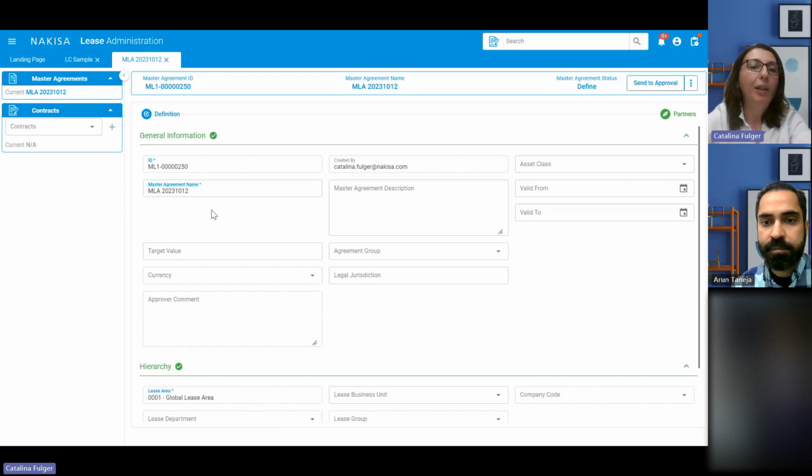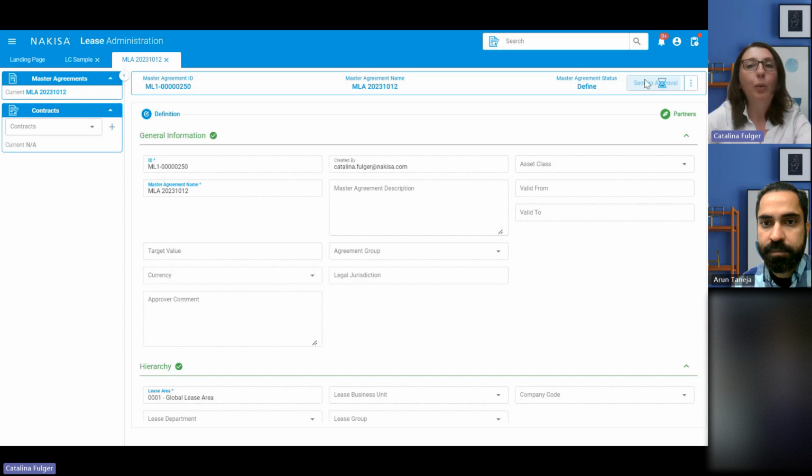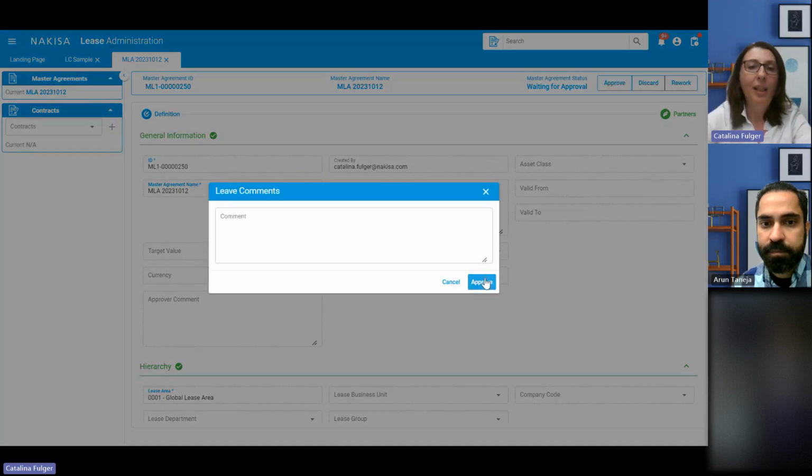And again, all the mandatory fields are highlighted in blue. If the mandatory fields are filled in, I will see the green check here and I can move on. And I have the partners, but here we're not defining the lessor. It's really the partner associated to the MLAs for grouping purposes. I'm going to move quickly through this. I can send to approval and approve my role for this instance.